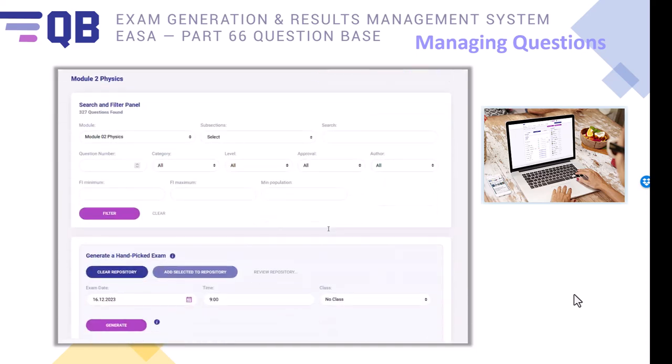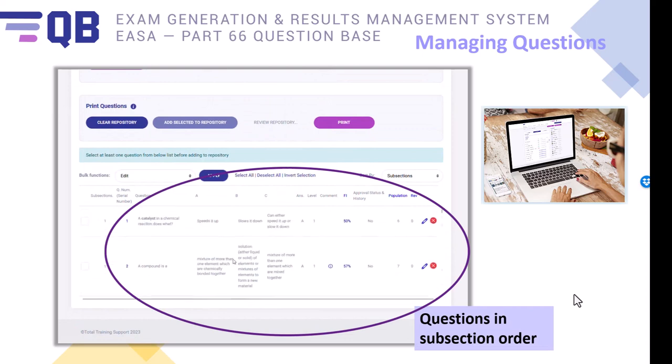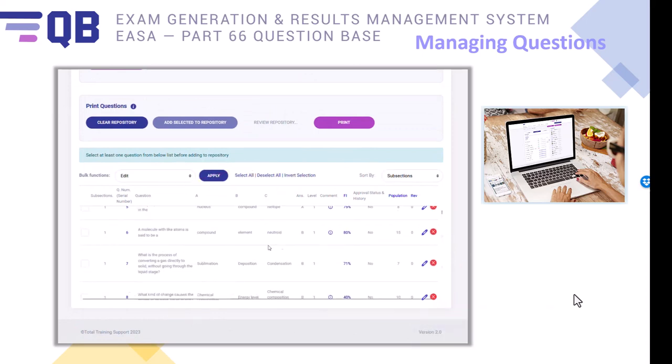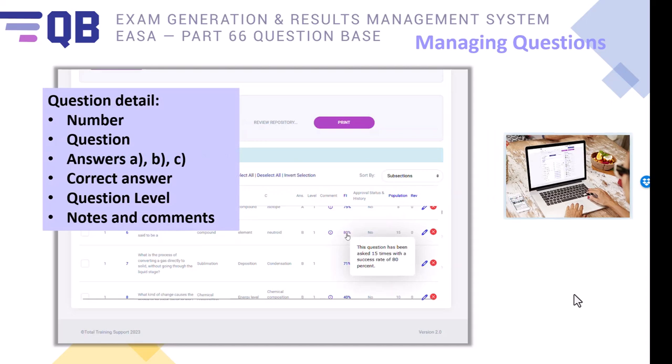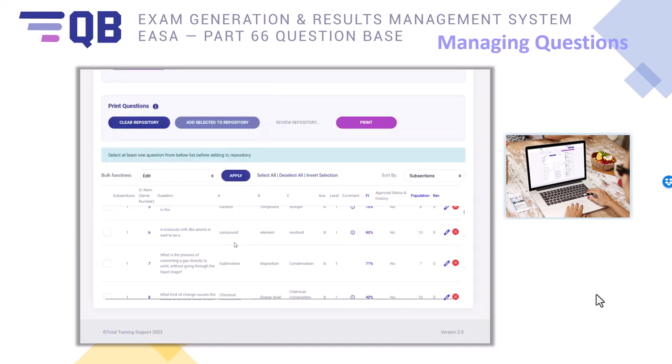All the questions that were previously uploaded into the system are listed here in subsection order. We can change the order to alphanumeric if we want. Each question listed shows the serial number, the actual question, its answer options A, B, and C, the correct answer, and some statistical analysis. When we click on the edit icon, we can view many more details about the question.